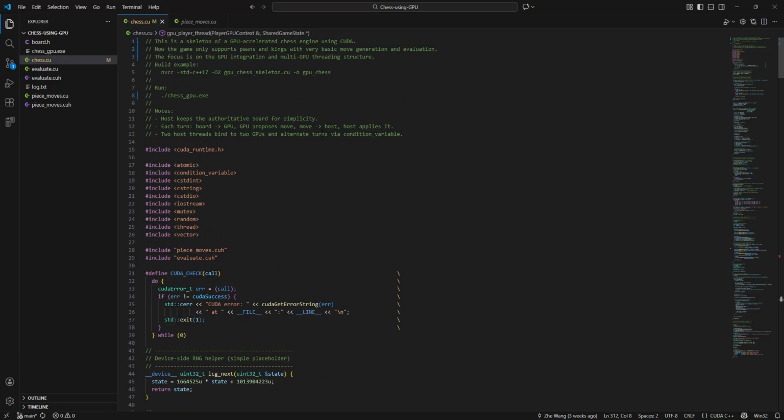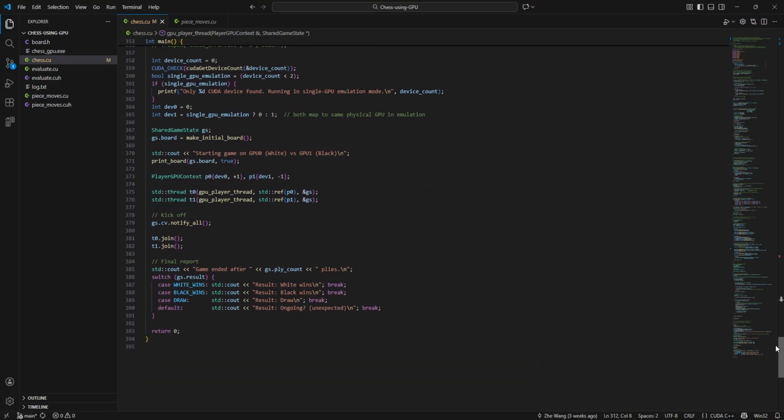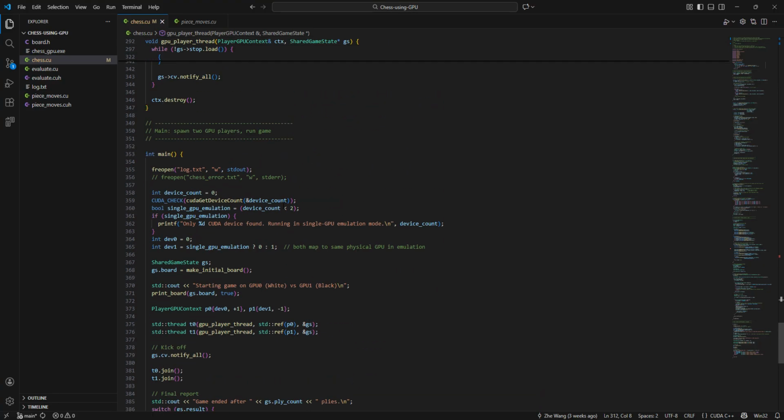Hello everyone. I just want to give you a brief introduction of the chess game that I designed based on multi-GPU processors. The basic design is to use at most 2 GPUs to play the game. So let me go to the main function here to give you an introduction of the basic ideas and all the detailed setups of the design.